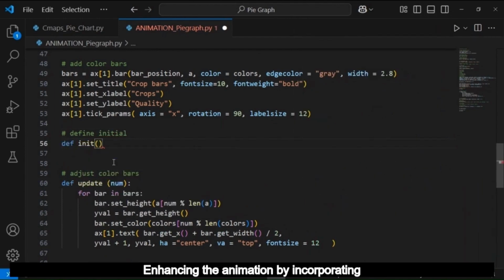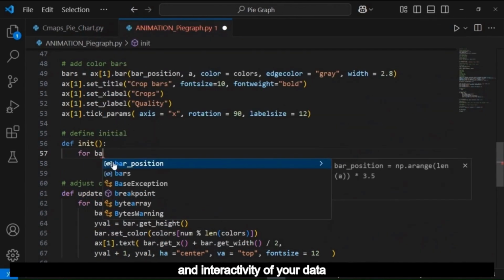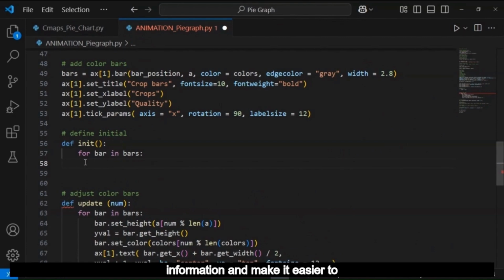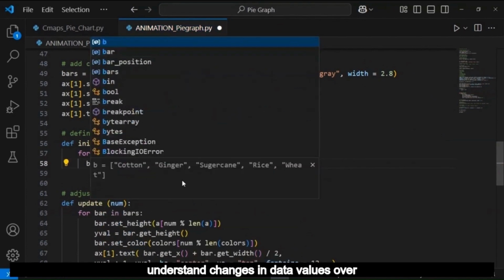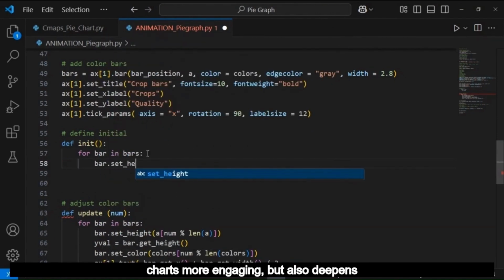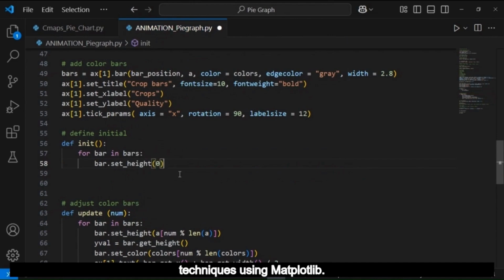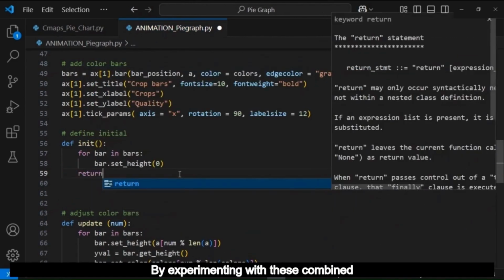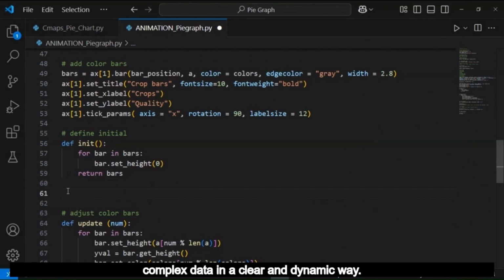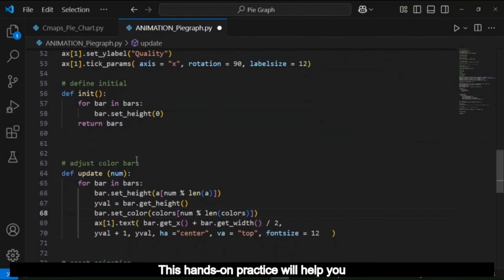Enhancing the animation by incorporating both the pie chart and color bar can significantly improve the visual appeal and interactivity of your data visualization. By animating the color bar, you add an extra layer of information and make it easier to understand changes in data values over time. This approach not only makes your charts more engaging but also deepens your understanding of animation techniques using Matplotlib. By experimenting with these combined animations, you will gain valuable insights into how to effectively present complex data in a clear and dynamic way. This hands-on practice will help you to develop a more sophisticated skill set in data visualization and animation.